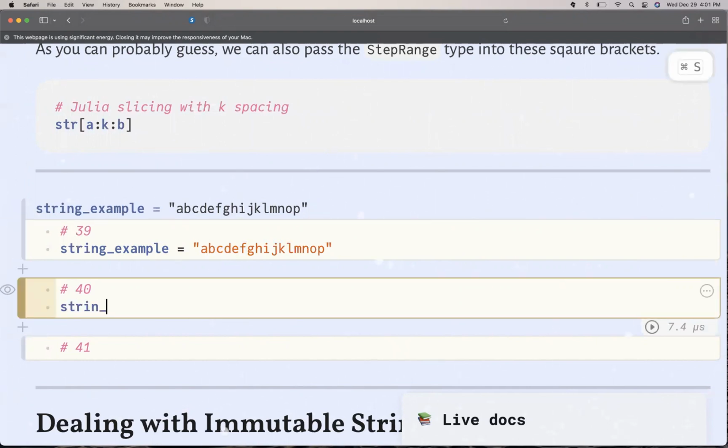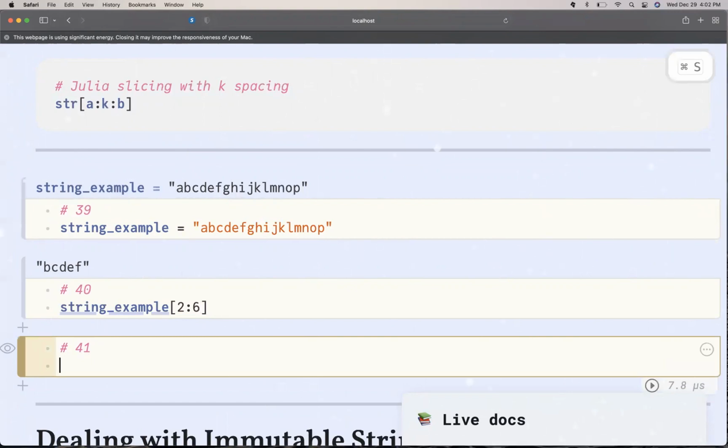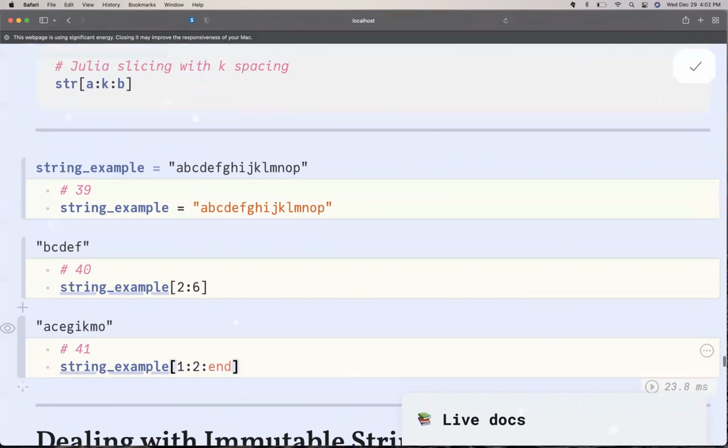So string_example, and then say 2 through 6. Exactly. Now suppose we want to start at the beginning and end at the end and look at spaces of 2. So let's see what happens if we pass in the step range. So string_example, and then maybe do 1, step size of 2, to the end. A, C, E. So does this make sense? A is at index 1, plus 2, plus 2, plus 2. Exactly right. Okay, awesome. We've got it.